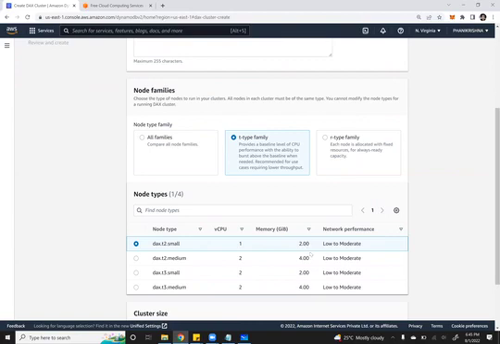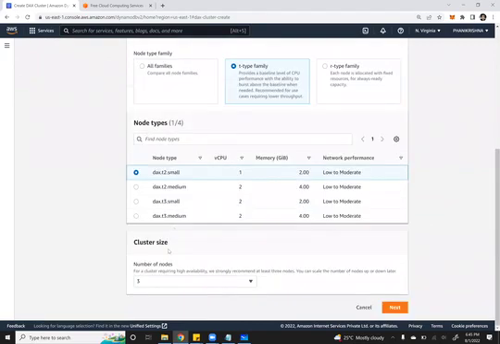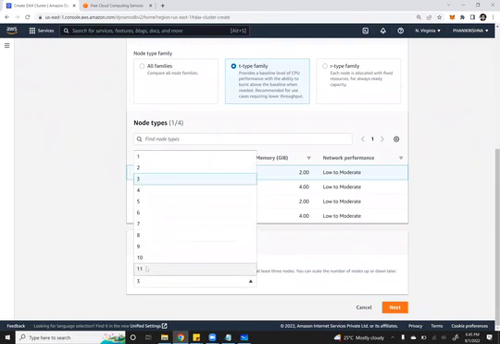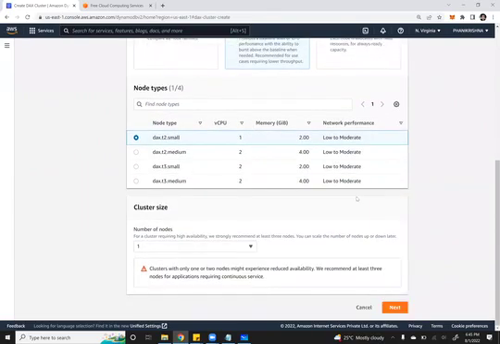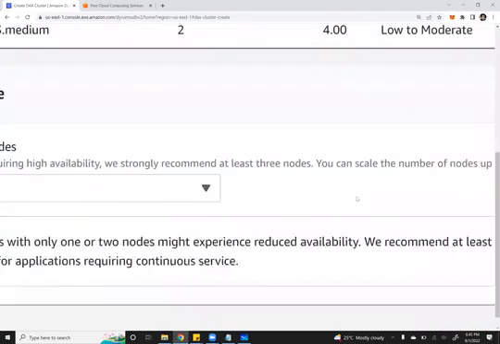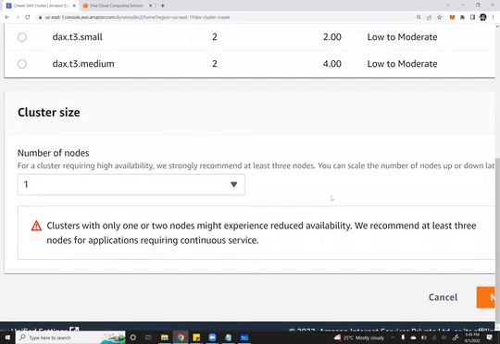How much data would you like to maintain in the cache? Based on that, you can select the node type. And then the cluster size, how many you need. By default, it will be selected as 3, and 3 is recommended for high availability. Maximum you can select is 11. You can go with 1 also, but it will give a message that it will reduce the availability.